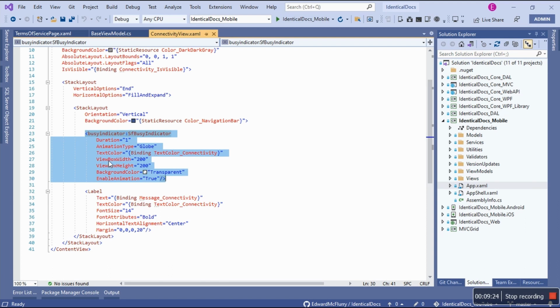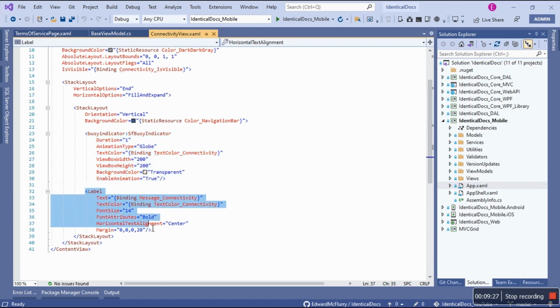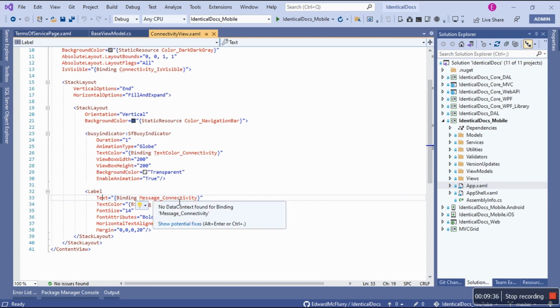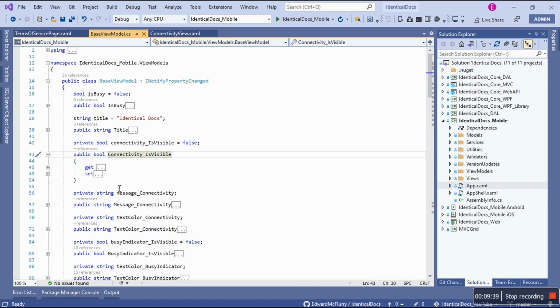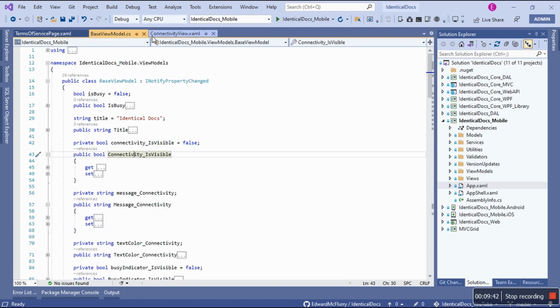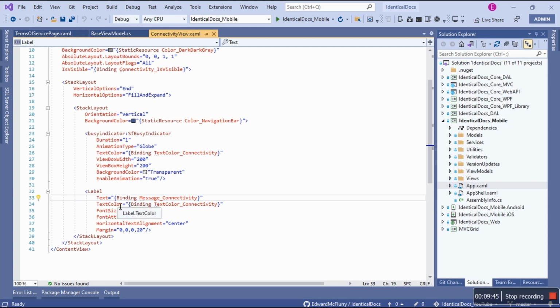So the busy indicator is a control from Syncfusion, and I have the label. And the label is a normal control in Xamarin.Forms, where the text itself we are binding to a property called message_connectivity. Yes, we do have it from global variables. So this is the guy we have. And then lastly, we do have the text color. We are still binding it. Did you know that we can bind the text color? Did you know that? The truth is, while I was still learning this, I didn't know you can bind the text color. I didn't know that. But there's a lot of things you can do. So we can bind the text color connectivity again.